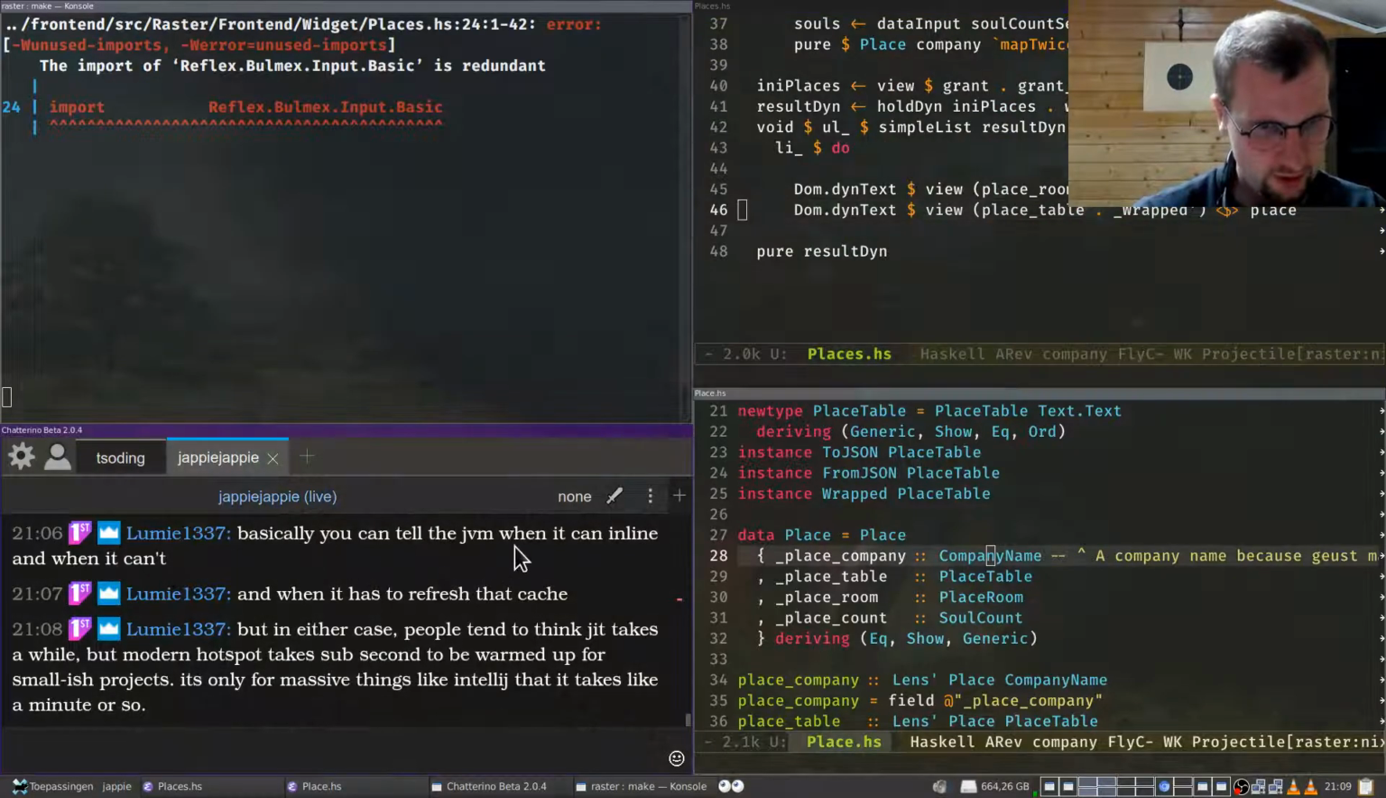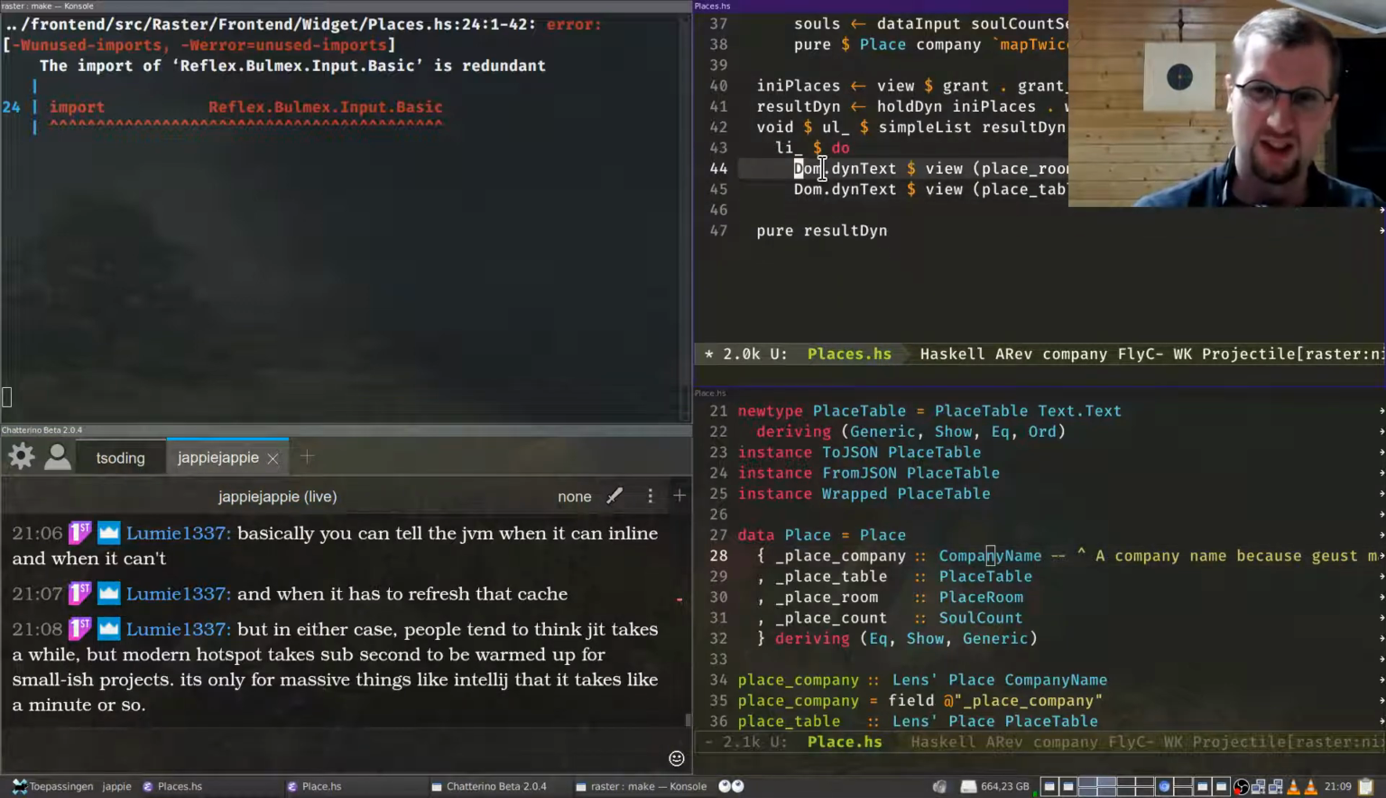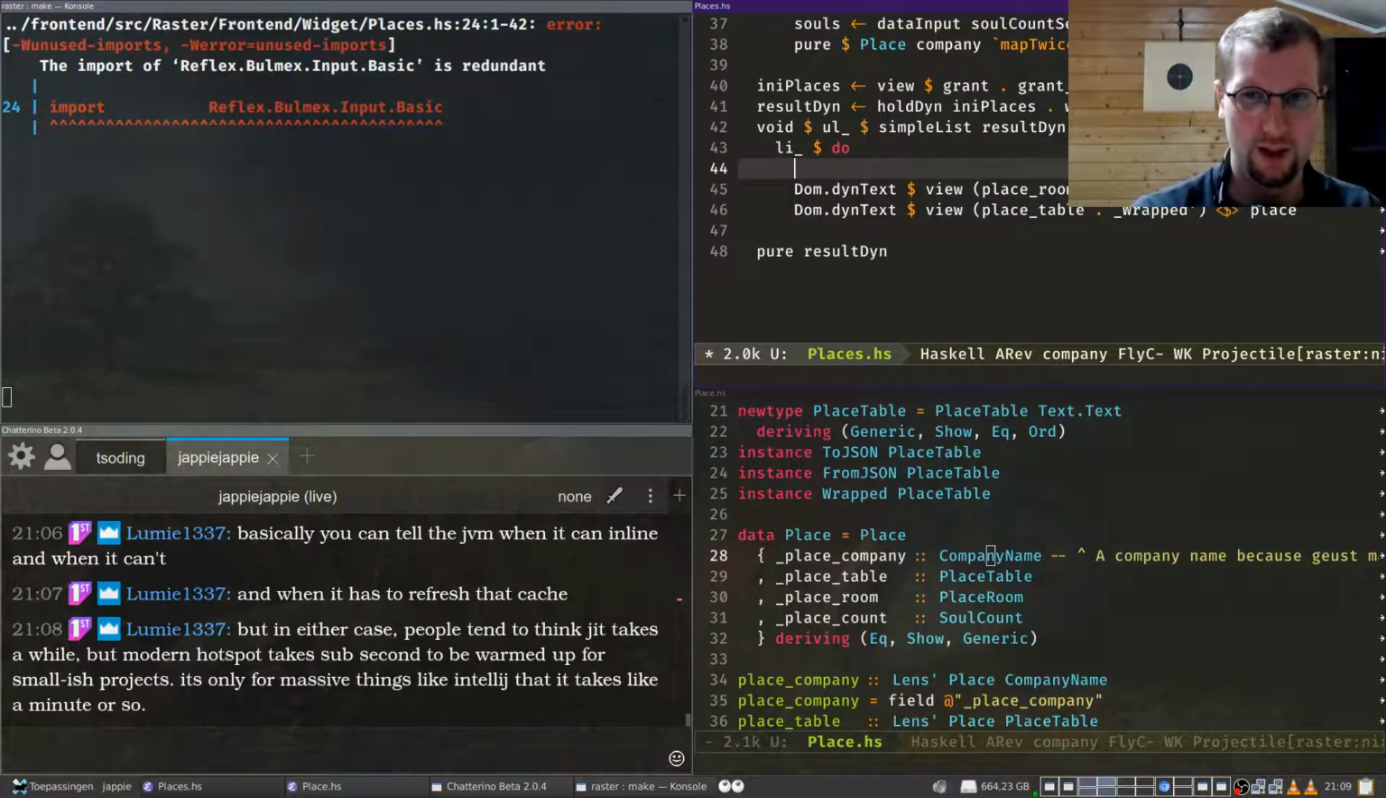So you can tell the JVM when it can inline and when it can't, and when it has reversed that cache. But in either case, people tend to think JIT takes a while, but Hotspot takes sub-second to be warmed up for the smallest projects. It's only in massive things like IntelliJ that it takes a minute or so. Yeah, IntelliJ, why actually? Well, yeah, it's just big.